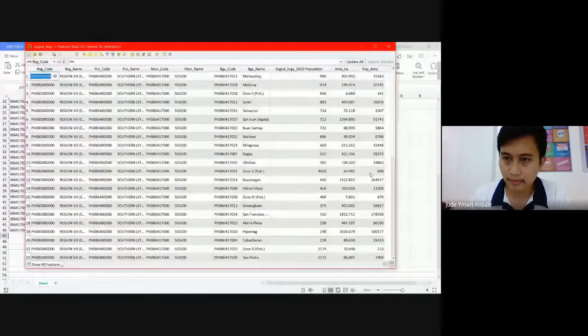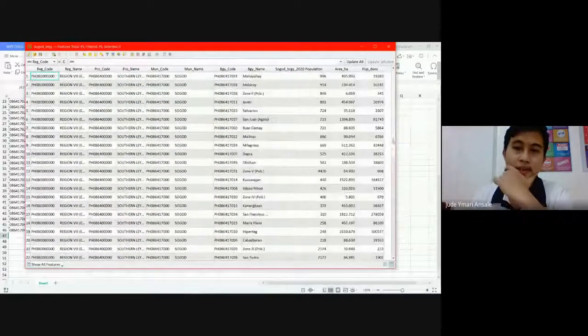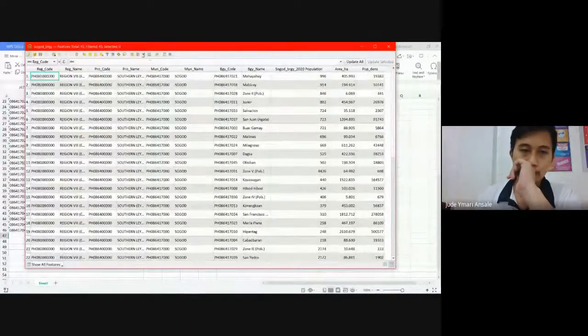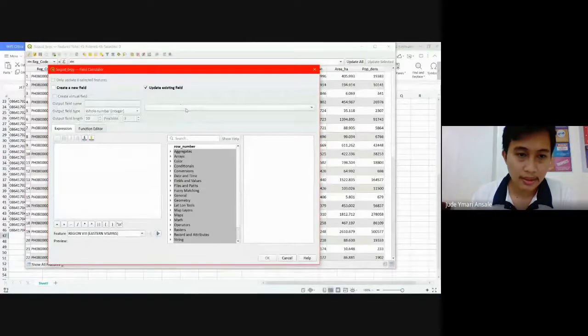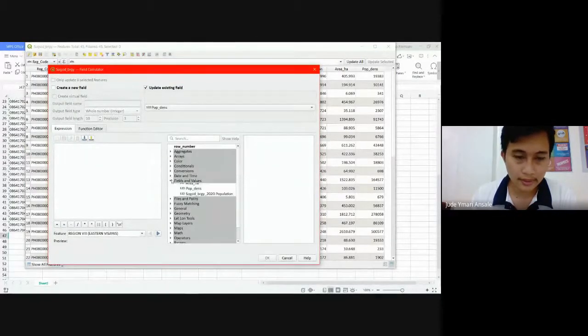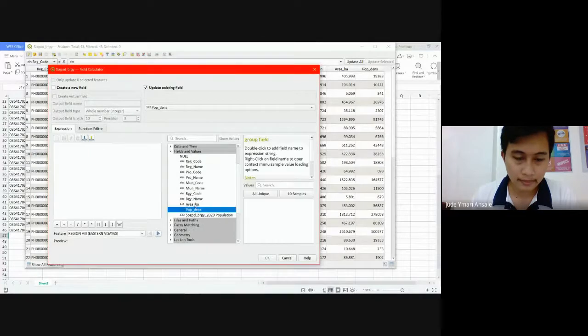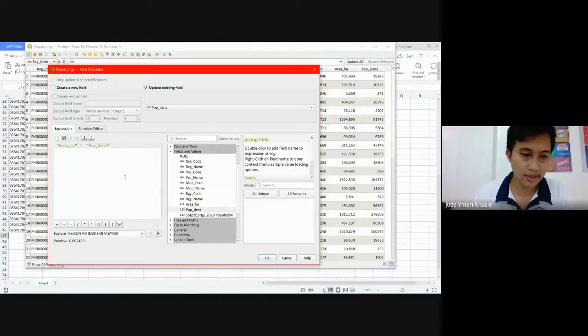Sorry, this is for what percentage. Okay, this is correct here. This is just the update of the existing field. And divided by population density. Sorry. Then multiplied by 100.